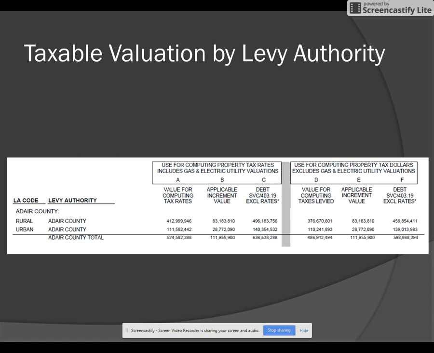This is the report that those levy authorities that complete their budget using an Excel spreadsheet and entering the taxable value, those folks will use this report. And what it does is it provides two sets of columns for value with and without gas and electric. And it's going to provide both regular net taxable, any increment value, and then the total that would be used for debt service or any excluded rates, so PEPL or ISL for schools. And it's going to do that with and without gas and electric.